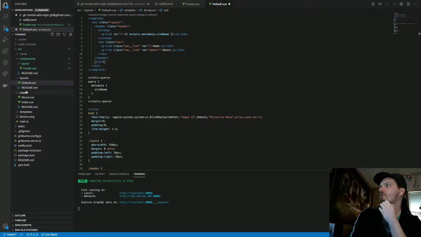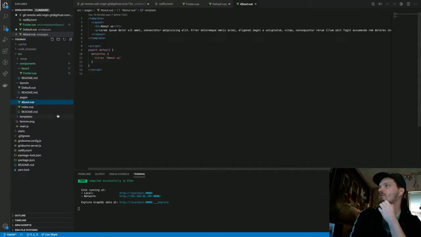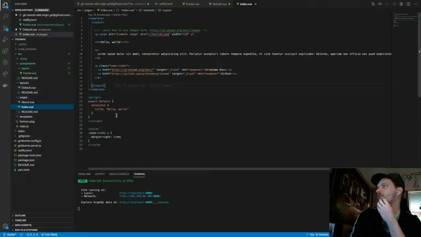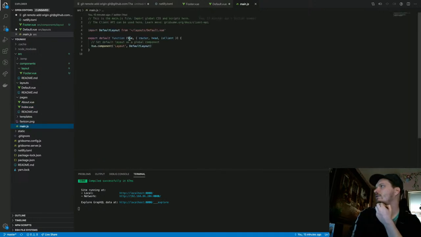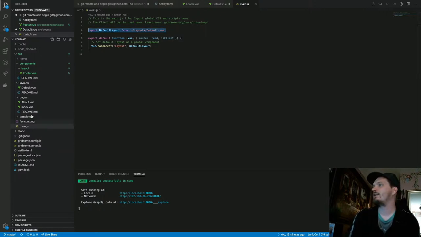Okay. How do the paths work? Layout. Are these just global? How does that work? Okay, so they are. Oh, and we get to use the tilde syntax. I like that. Okay.